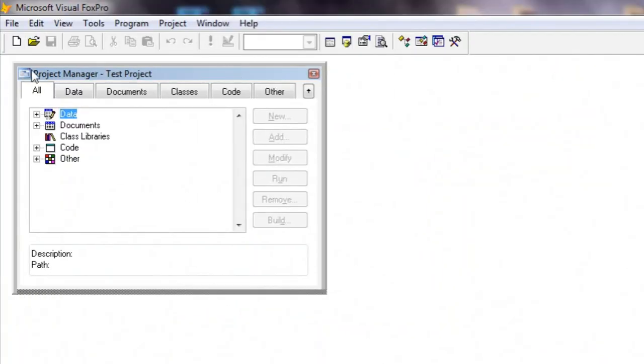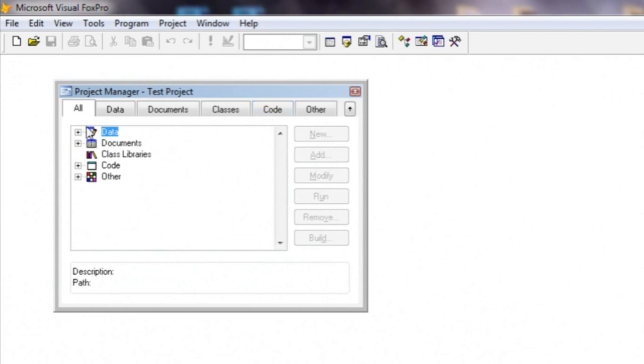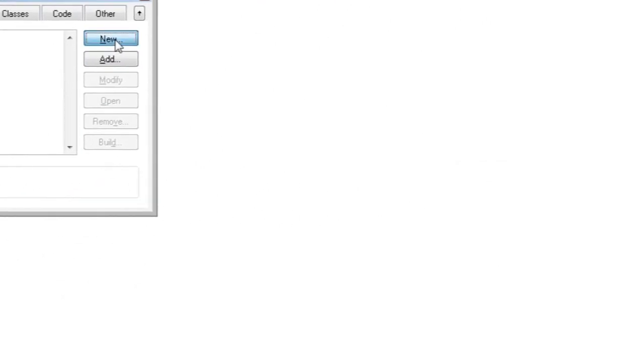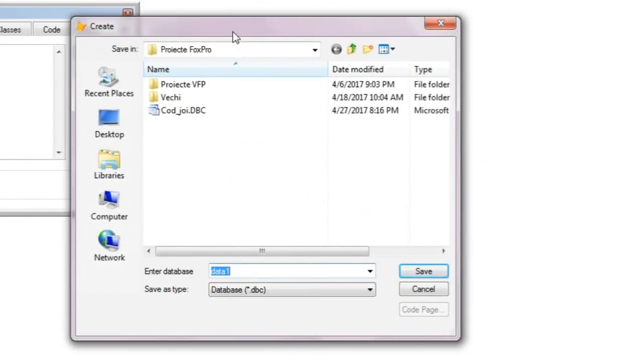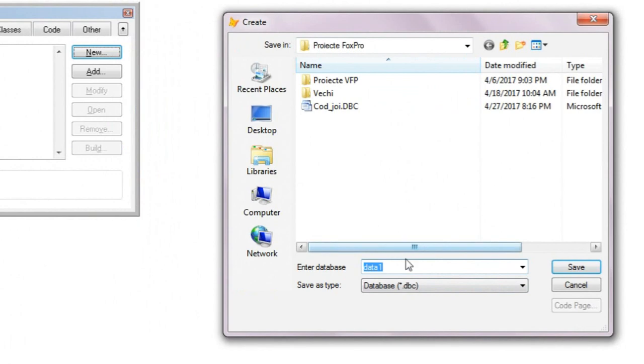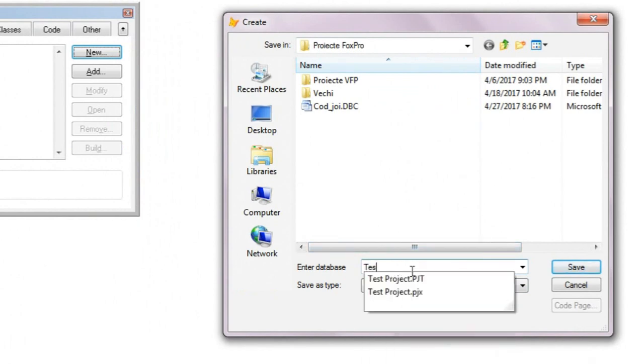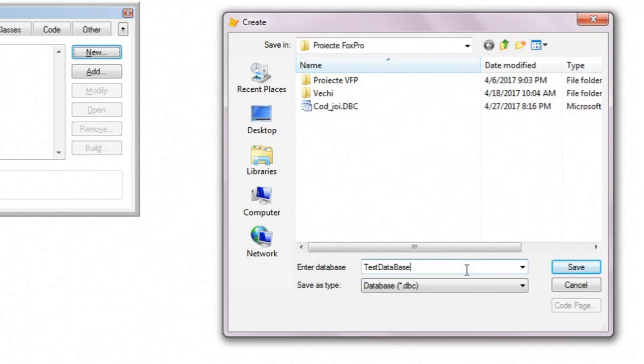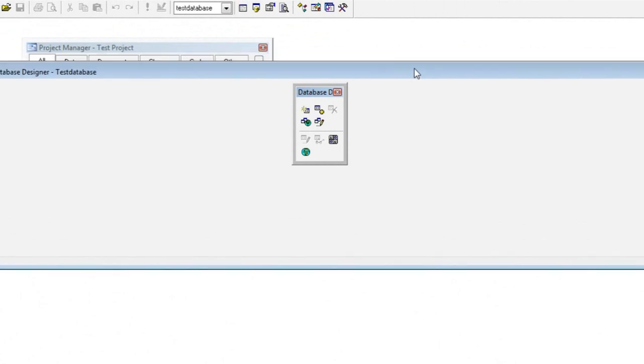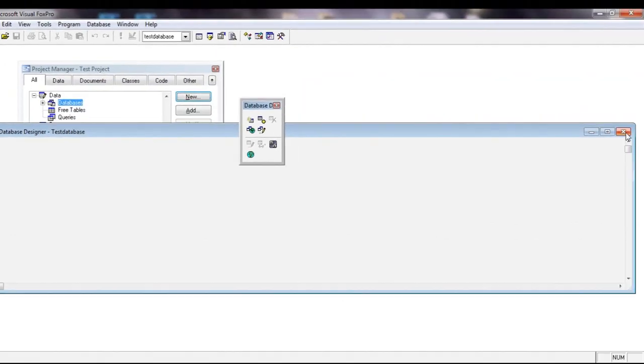Okay, so this is our project manager and it's pretty much empty. We have to click on data, and the project can contain one or more databases, and in order to create those we need to click on new database, and it should open the same file location. We'll rename it as test database, because we'll only create one database, and click save. Now this is our database designer, but we don't need that at the moment.